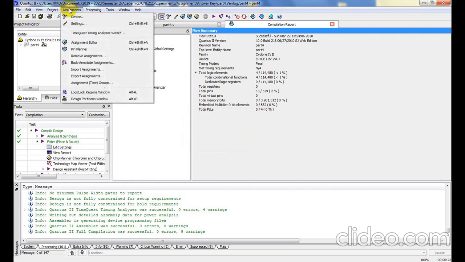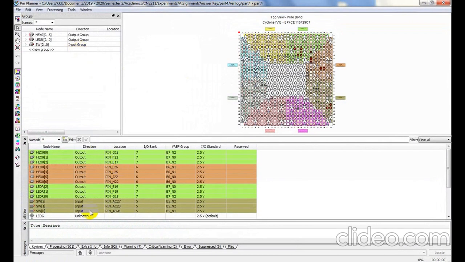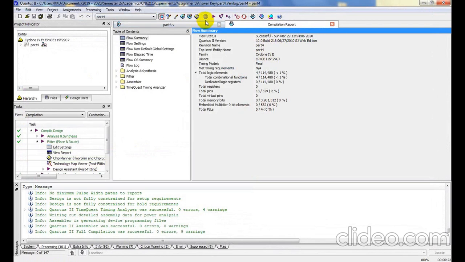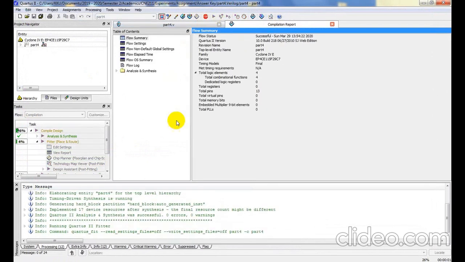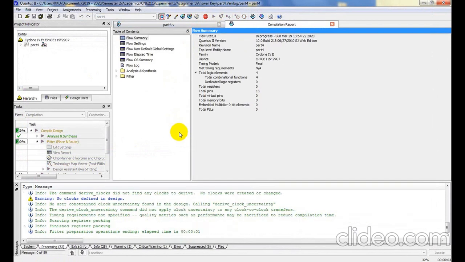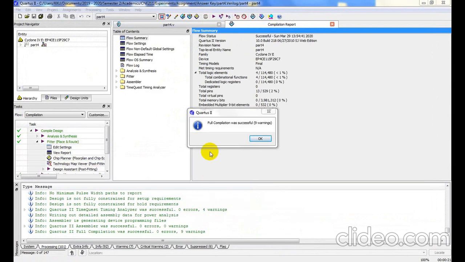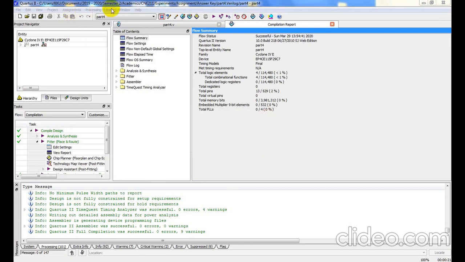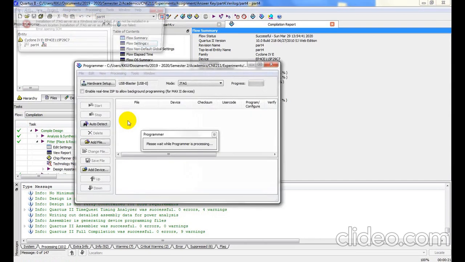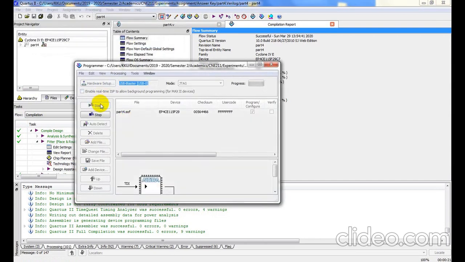Click OK, go to assignments, pin planner, and enter your pin numbers, and then compile it once more, and then load the program into the device. Once it has been compiled for the second time successfully, click OK. Now click Tools, Programmer, and click Start, and wait for the progress bar to reach 100%. Once it has reached 100%, we will see the output in our kit.